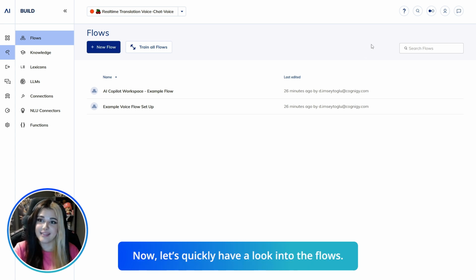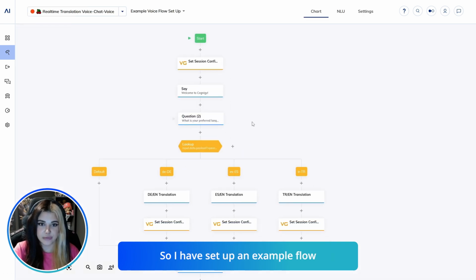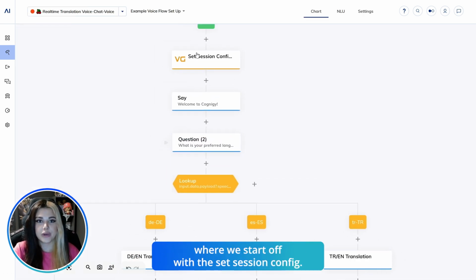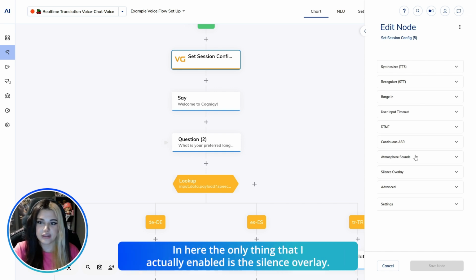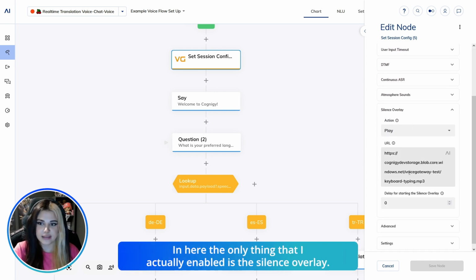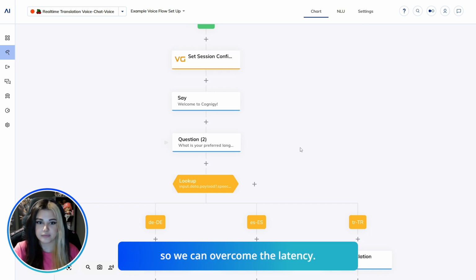Now, let's quickly have a look into the flows. So I have set up an example flow where we start off with the set session config. In here, the only thing that I actually enabled is the silence overlay. This is to ensure that in case the backend needs a little bit more time, that we hear some typing sounds so we can overcome the latency.